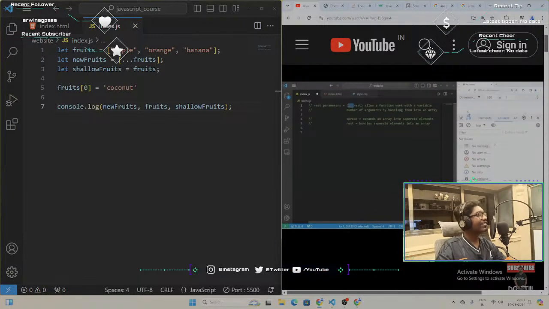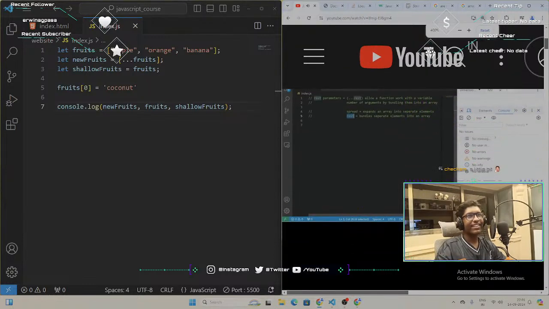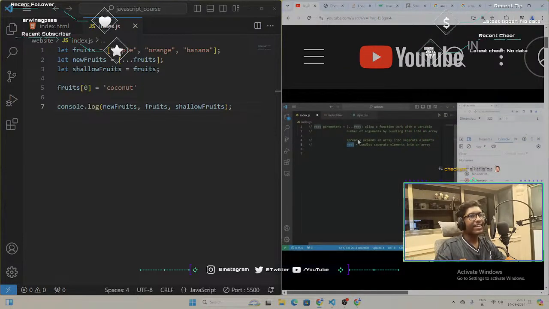Let me know. Allow a function to work with a variable number of arguments by bundling them into an array. It's very similar to the spread operator, which we talked about in the last video. The spread operator expands an array into separate elements. REST parameters do the opposite. They bundle separate elements into an array. Spread will spread an array into separate elements. REST parameters will bundle separate elements into an array. It effectively does the opposite. Sure. Is that good enough?